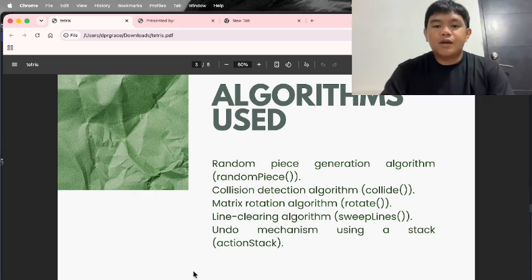These are the list of algorithms we use in our software application. Random piece generation algorithm, or random piece. This algorithm randomly selects and generates a game piece to appear on the board, ensuring variety and unpredictability during play games. Collision detection algorithm, or collide. This algorithm checks whether a game piece touches other blocks or the boundaries of the game area to prevent invalid movements or placements.